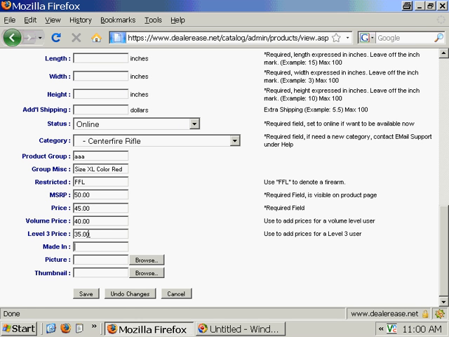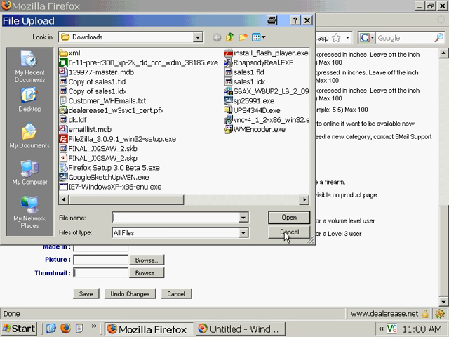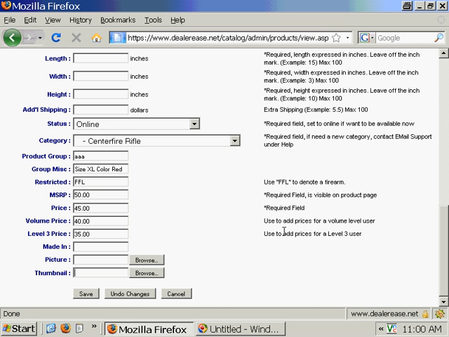Made in would be where the item was manufactured. And then picture and thumbnail would be the actual pictures. So if I were to go ahead and click browse, I could choose the full size picture, and then under thumbnail I could do the smaller picture to use in the cart. Our shopping cart uses thumbnails that are 87 by 87 pixels, and so it might be a good idea to make your thumbnails match that.